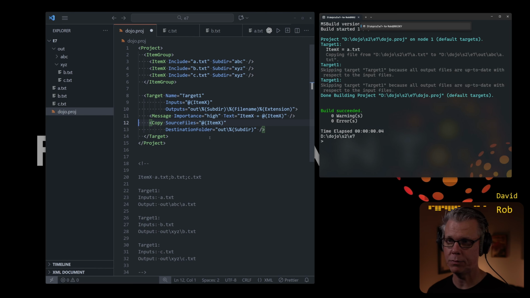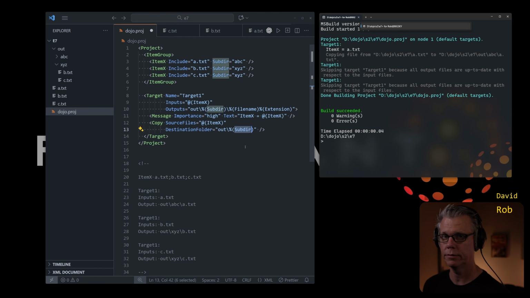And the same thing happened on this. This copy happened to the subdir because it knew that it was operating on this one item, therefore it could do the subdir here. All right. Cool. I got that. No problem. Now let's try to turn this into a bulk copy.